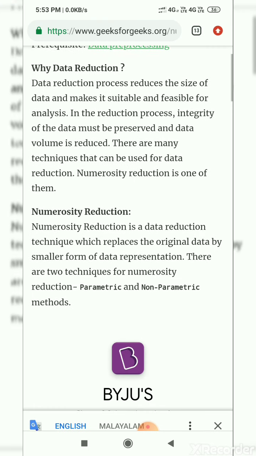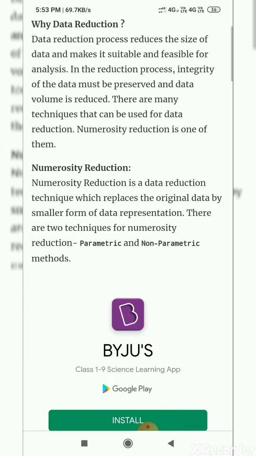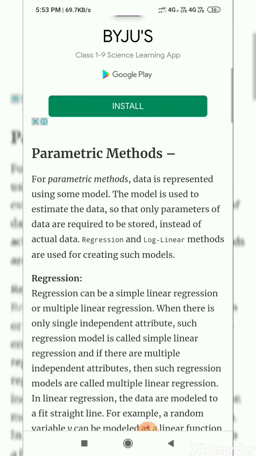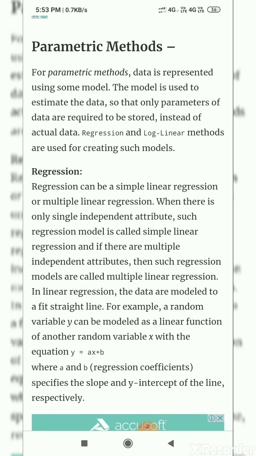Numerosity reduction has two techniques, parametric and non-parametric methods. For parametric methods, data is represented using some model. This model is used to estimate the data so that only the parameters of the data are required to be stored instead of the actual data. Regression and log linear methods are used for creating such models.